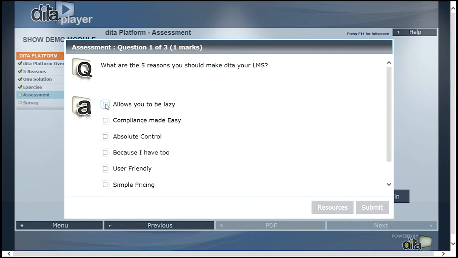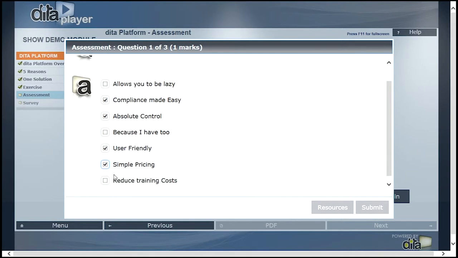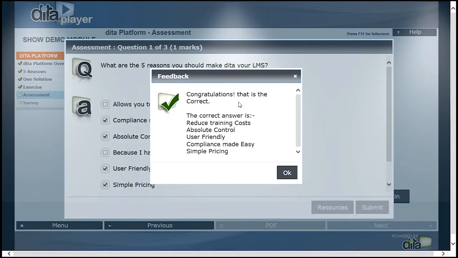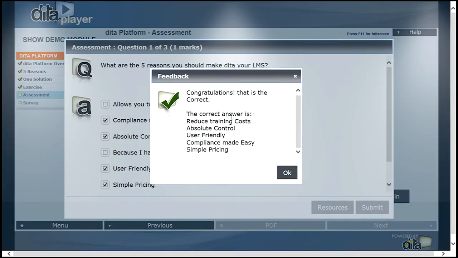This is a multi-select, so this allows you to ask a question where you're wanting multiple correct answers to be answered, and we submit that. And yes, I've got that right, and it gives a list of all the correct answers there. So if they get it wrong and you have correct answers turned on, well then it'll tell them they've got it wrong and then list out the correct answers.